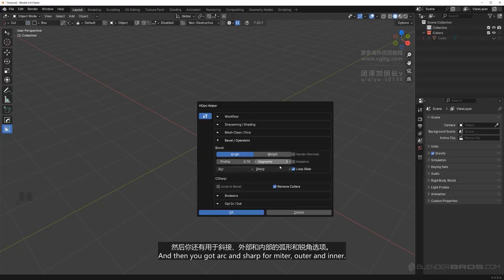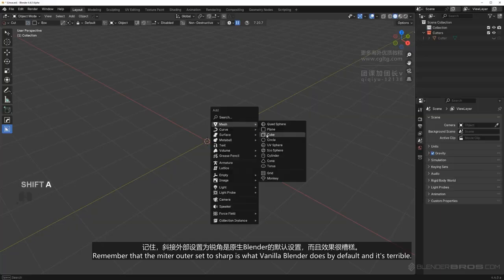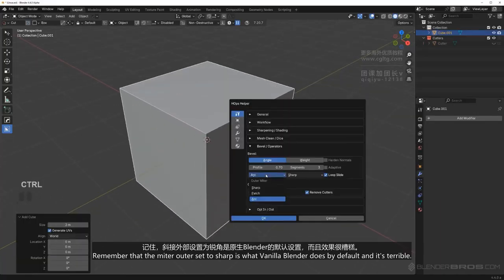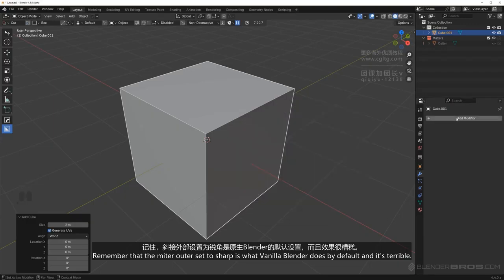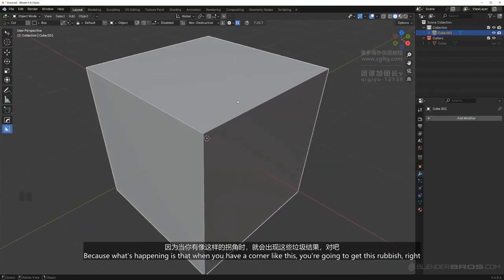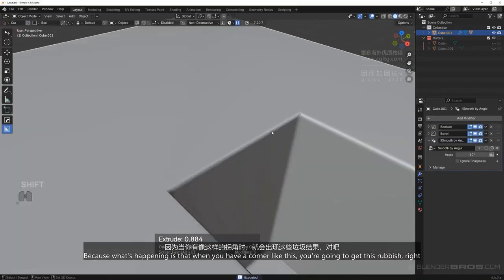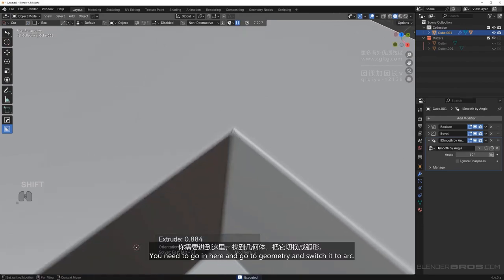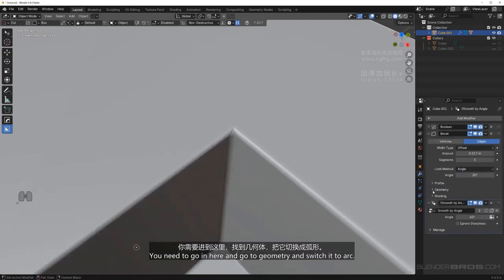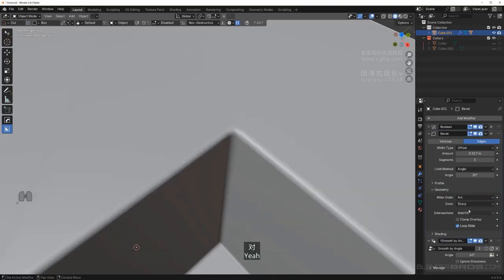And then you got arc and sharp for miter, outer, and inner. Do not touch this. That's what's making this bevel so great. Remember that miter inner and miter outer set to sharp is what Vanilla Blender does by default, and it's terrible. Because what's happening is that when you have a corner like this, you're gonna get this rubbish, right? See that? You need to go in here and go to geometry and switch it to arc, yeah?